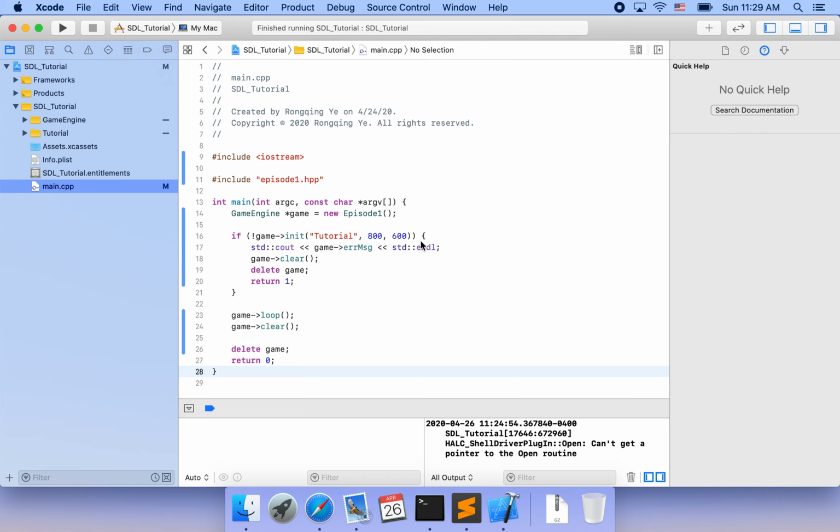Tutorial, episode 2. In this episode, we are going to learn how to draw basic geometry objects in SDL2. Let's go to the main function. In this main function, you can see that we have already encapsulated the SDL program in a GameEngine class. Without looking into the definition, let me explain what's going on here.